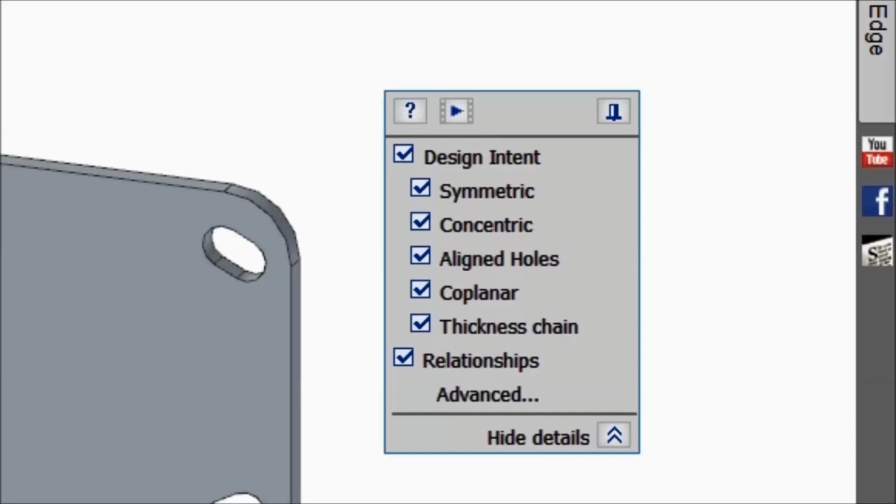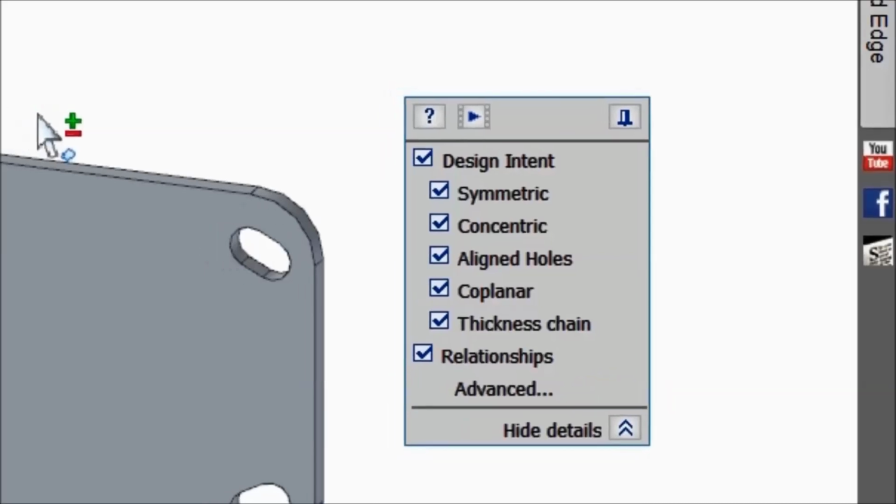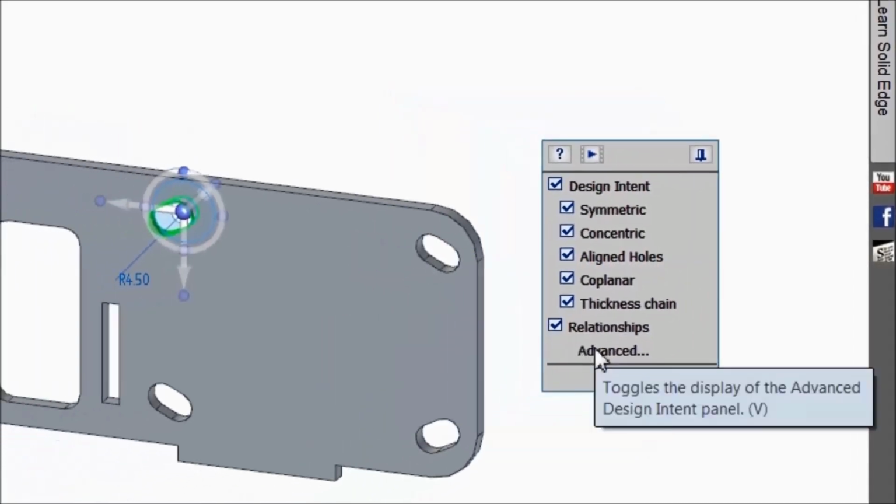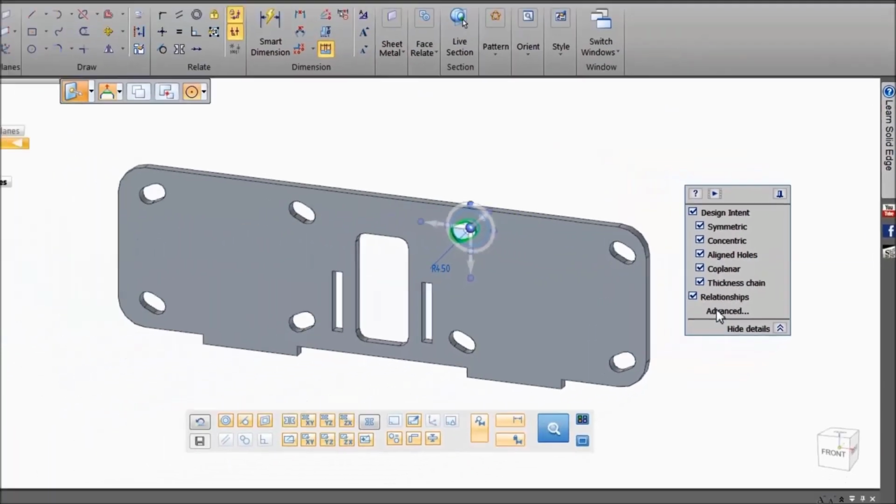Most common and predictable relationships like symmetry, concentricity, aligned, and coplanar built into the model when it was developed are displayed initially. But sometimes you need to access additional relationships like tangent and parallel, and a more granular control via dimensions, variable values, and formulas built into the model. Clicking the Advanced option at the bottom of the Design Intent box opens the Advanced Design Intent panel, presenting all possible relations between selected and unselected faces.